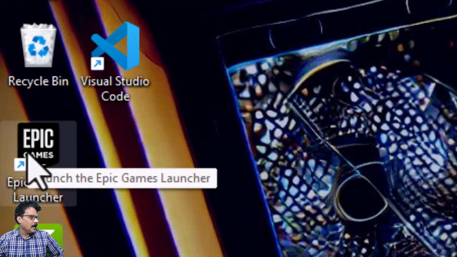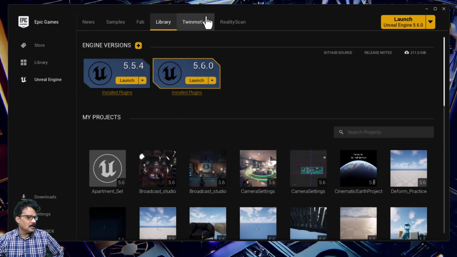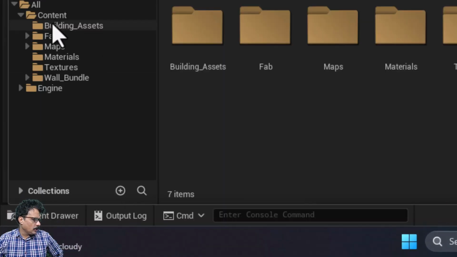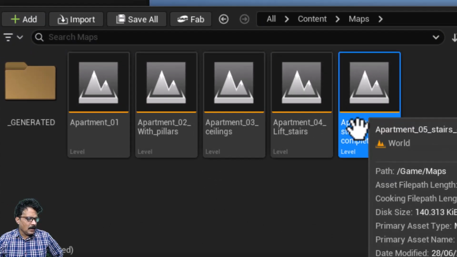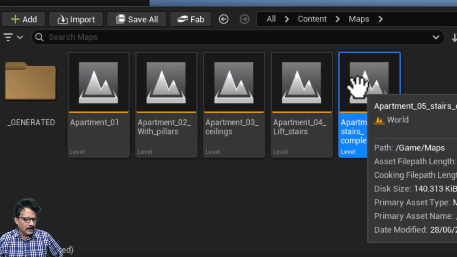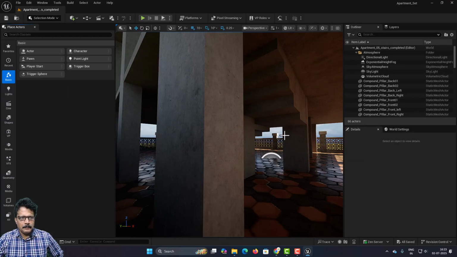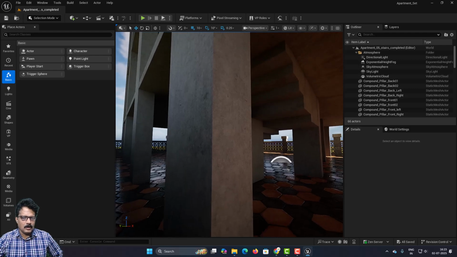Double click on Epic Games Launcher to open this, and in Unreal Engine library you have apartment_set5. Just double click to open this. Come into your content drawer, and in content maps you have this apartment_05 stairs completed. Double click to open this. This was what we had completed in our previous session. We had added stairs only for the ground floor.